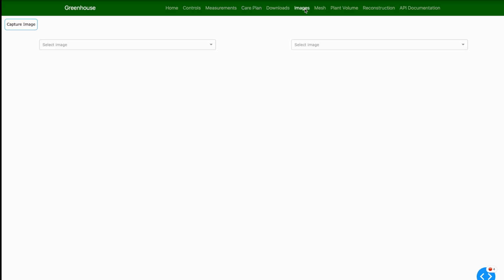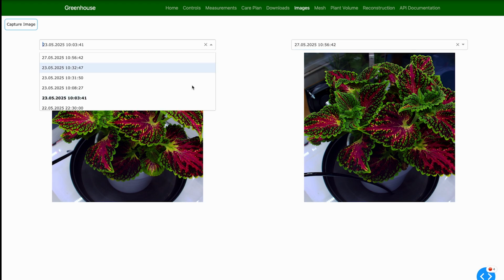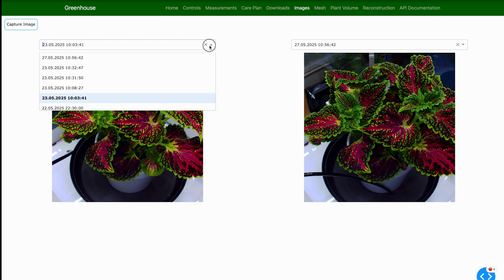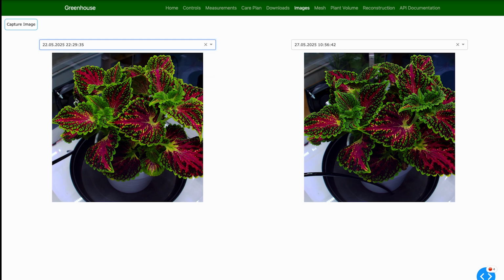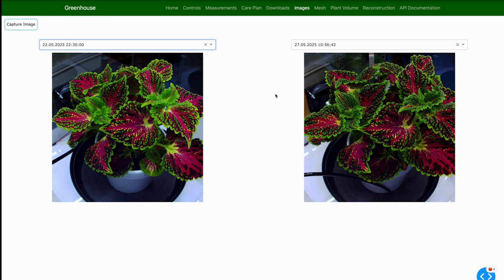This feature allows you to capture and review on-demand images of your plant at any moment. With a single click on the Capture Image button, the system takes a snapshot of the plant, ideal for tracking growth, health, and visual changes over time. You can also compare plant snapshots from different time points using the drop-down menu. Simply select the desired timestamps to view side-by-side comparisons.